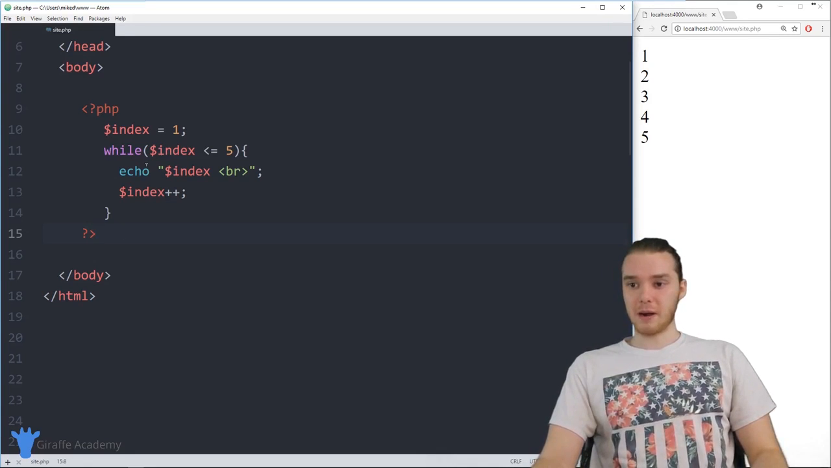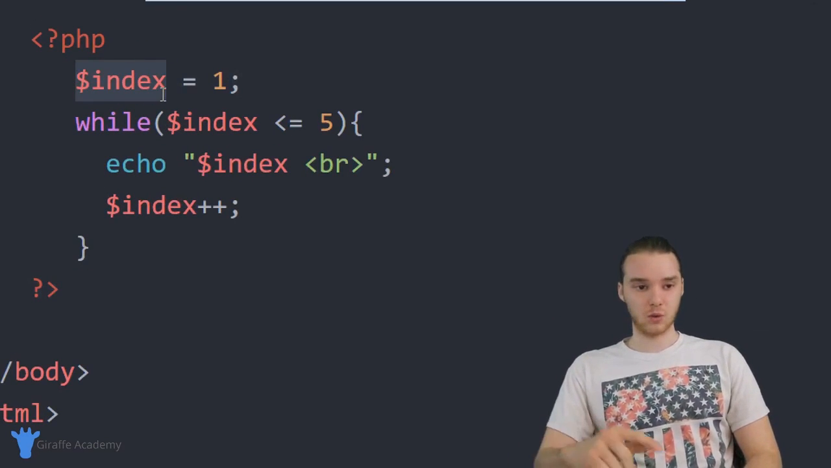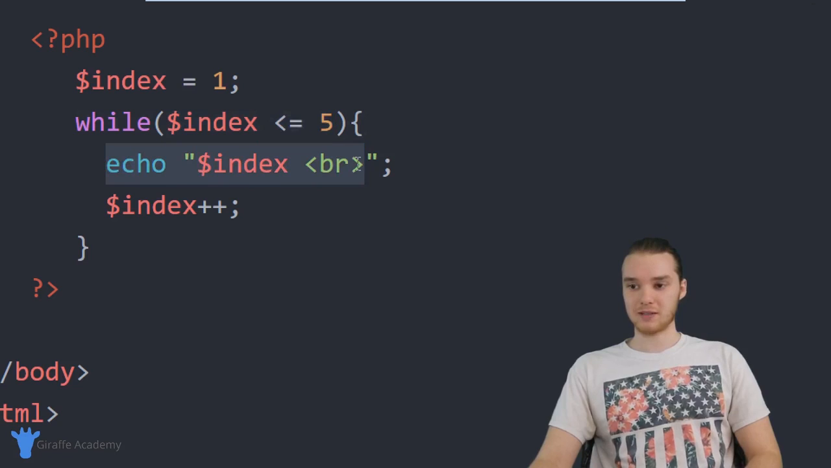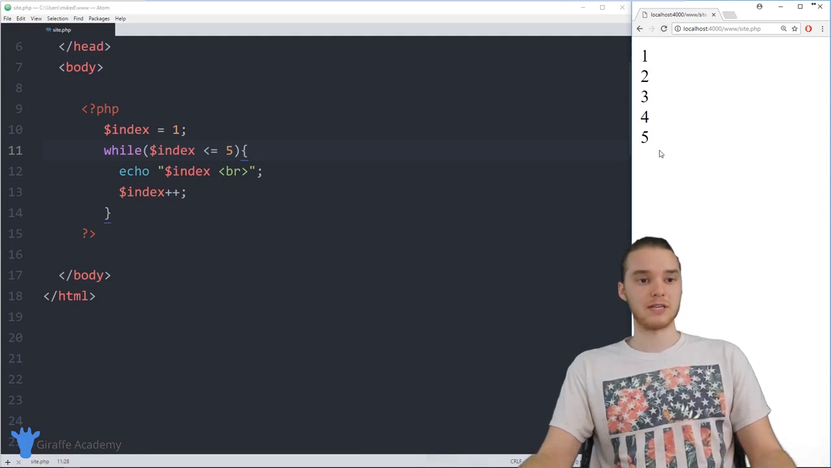All right, so down here in my program, I basically just have this while loop that I was using in the last tutorial. And essentially what this is doing is it's just looping 5 times. So I have this variable index, I set it equal to 1, and I'm saying while index is less than or equal to 5, we're going to print out the value of index and then increment index. So over here, you'll see that when I print this out, we get 1, 2, 3, 4, 5. So I'm basically just printing out numbers 1 through 5.